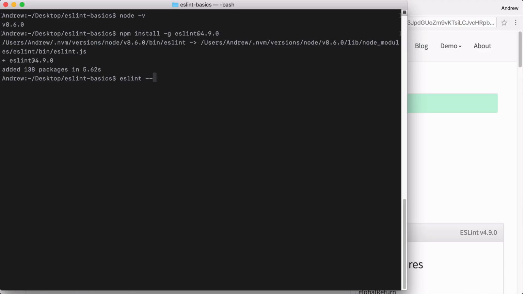ESLint with the version flag. This is going to print the currently installed version, and that's going to allow us to make sure it actually did install correctly. If you're seeing an issue like ESLint command not found, that means things weren't installed correctly, or you might need to restart your entire machine, come back into the terminal, and see if things start working.